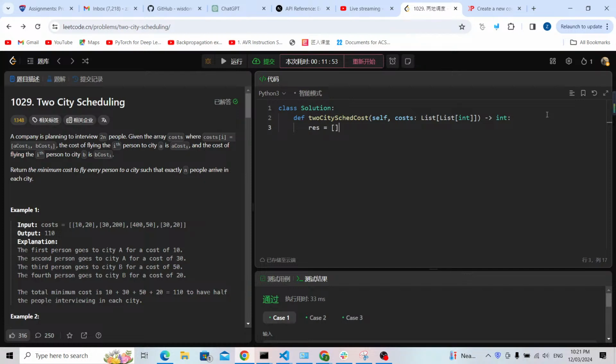So I'm gonna prepare a result array, and I'm gonna check the A, B inside the costs. The result should append a tuple with A, B, and I'm gonna use the difference A minus B. Then I'm gonna sort the result array using a lambda function. So key should equal a lambda, x to x[2], according to the increasing order. So for example, this is 10 and 20, it is minus 10, this is 30 and 200, minus 170. This one will be sorted first.